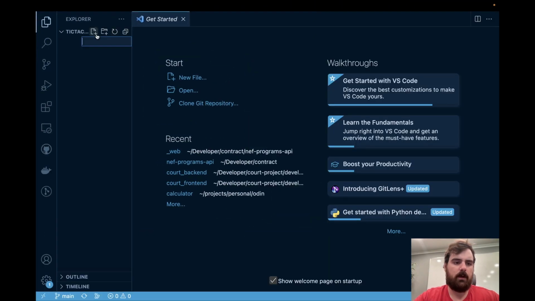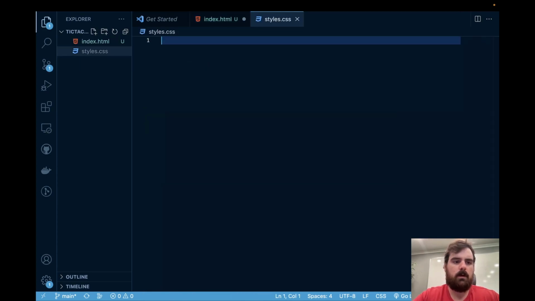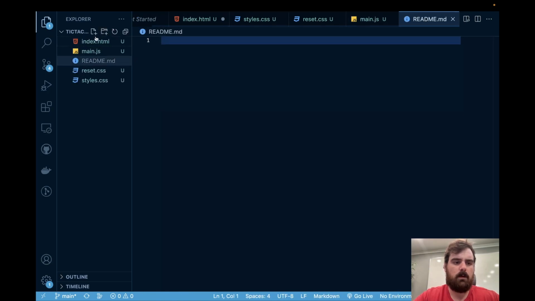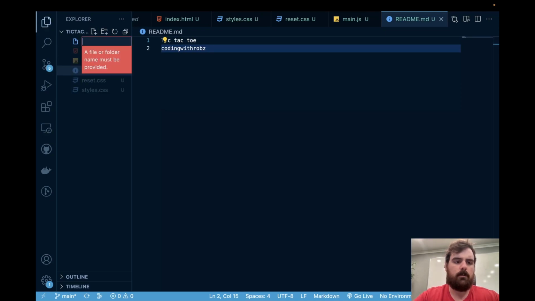Perfect. First file we'll make is just the index.html. And let's do styles.css, reset.css, main.js, a readme, .prettierrc, and prettier.